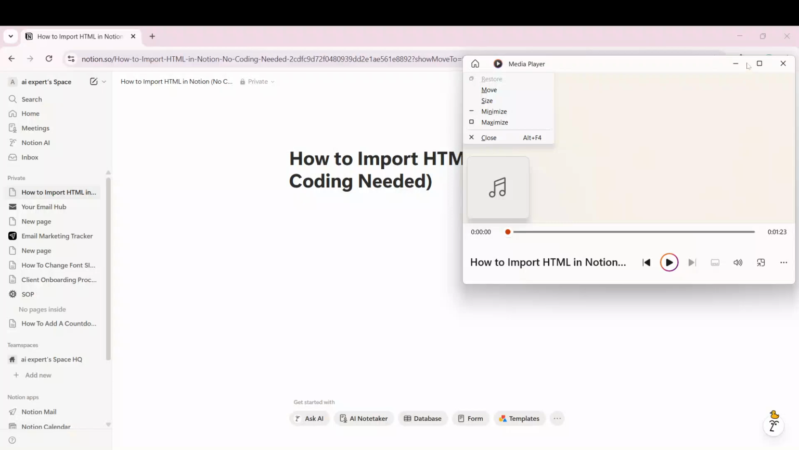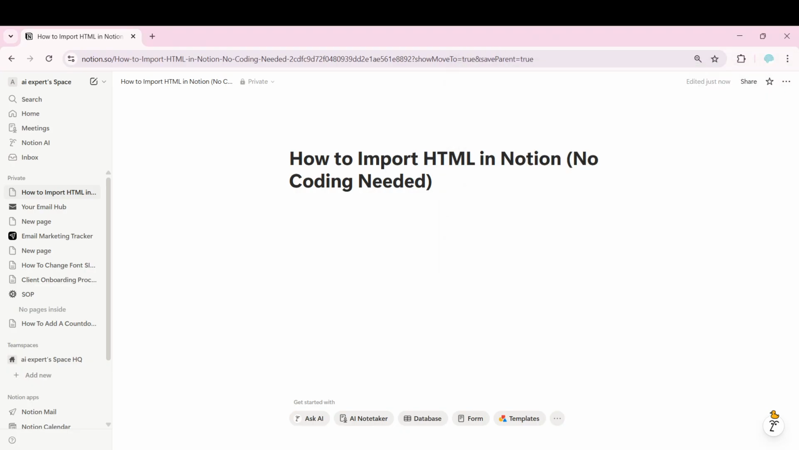In today's video, I'm going to teach you how to import HTML into Notion without any coding. If you've got a web page or an exported article saved as an HTML file, and you want it in Notion, this process is quick and beginner-friendly. I'll walk you through it, explain what to expect, and share a few tips to keep everything clean and organized.